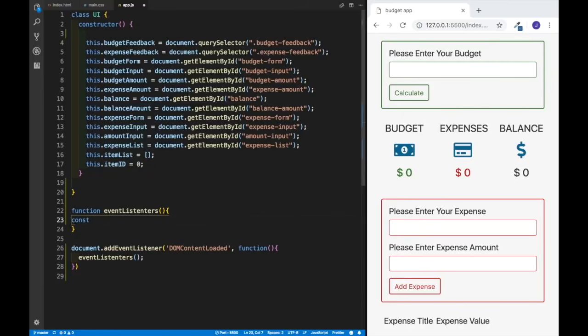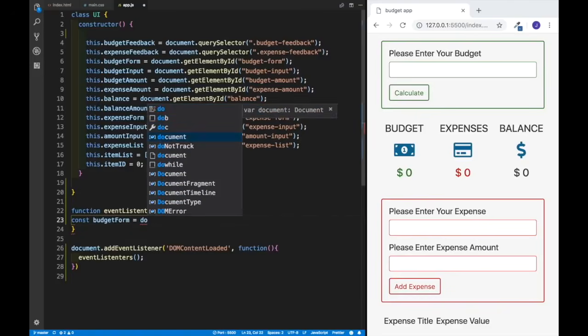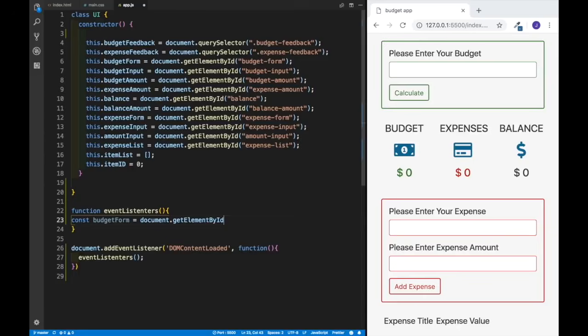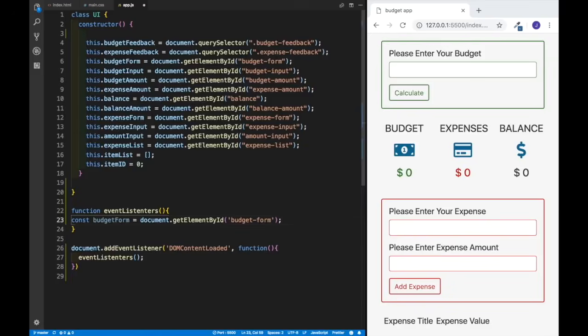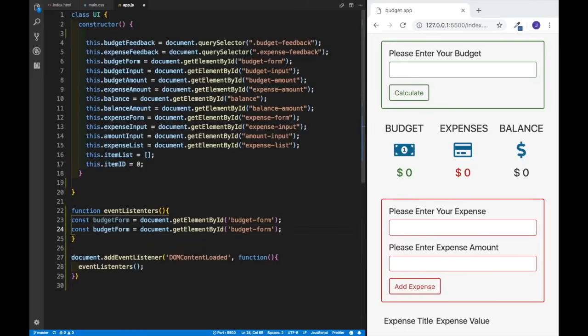So first things first, let's get a budget form. We're going to set this into our variable of budget form, and again, we're going to do this by ID, document get element by ID, looking for the budget form ID. Now the budget form ID is the one with a green border. Now also we would want the expense form. So this would be this form, and here, obviously, we're just going to change this around a little bit. This is not going to be budget form. This is going to be expense form.